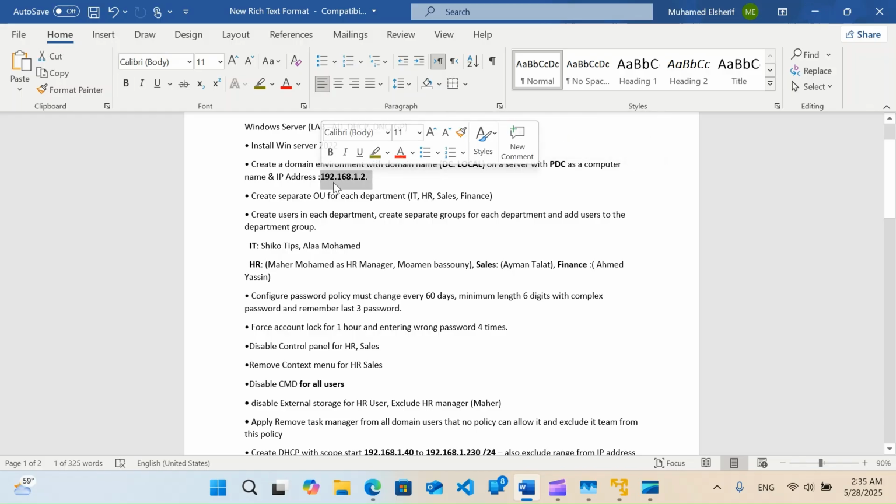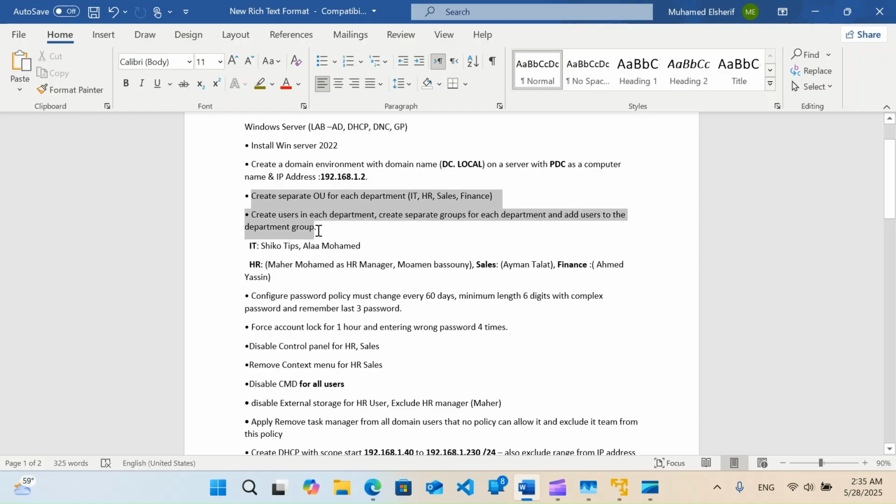192.168.1.2. Then we will jump directly to install Active Directory in order to create the OU with the users and groups, as you can see. Then we'll train on group policy and apply what we have in this project, like applying the password policy, and we'll disable the command line and control panel. Disable the external USB in order to avoid any risk. Then DHCP with DNS.